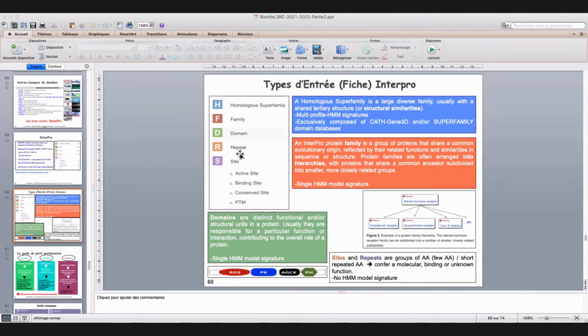If you have to choose, if you have domain, family, and superfamily, you should first choose domain because it's more precise. Okay?